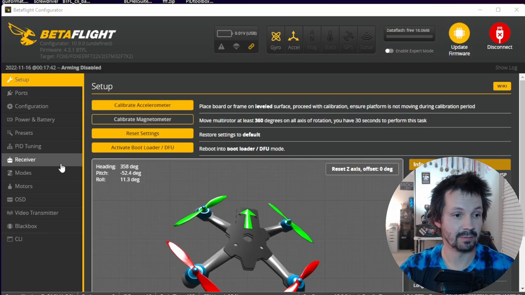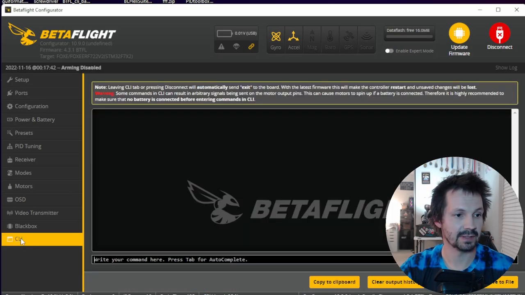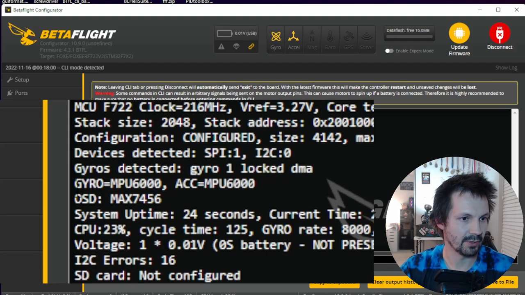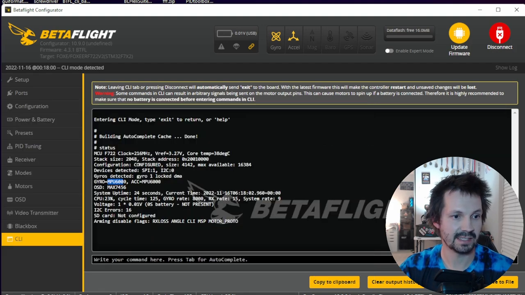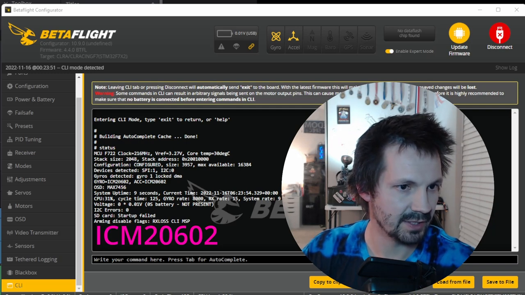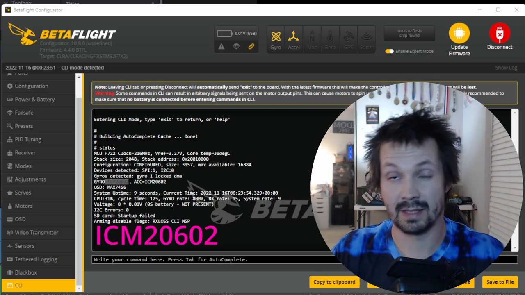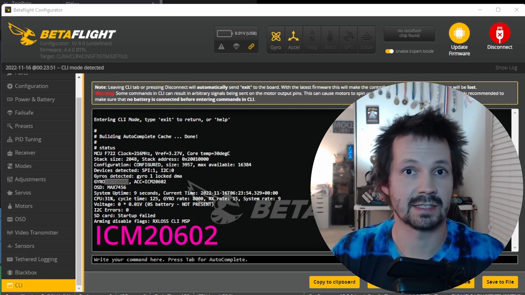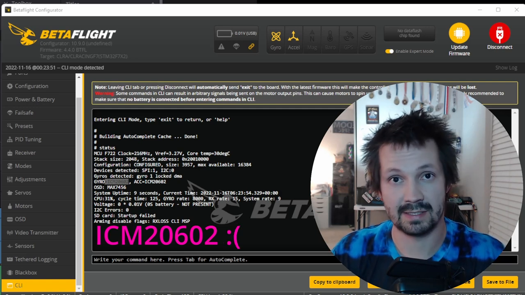So if you want to double check which gyro is installed on your flight controller, open CLI and just type status. And there we go, right here it will be gyro equals something. In my case, it is MPU 6000. This old flight controller that I have on my bench has ICM 20602. This is a pretty good gyro, but it's pretty old and it's really hard to find a flight controller with it. So we are not testing this gyro today.